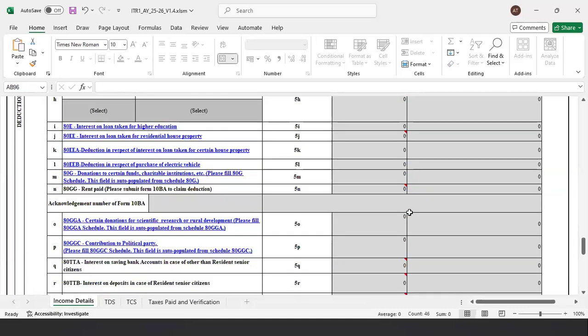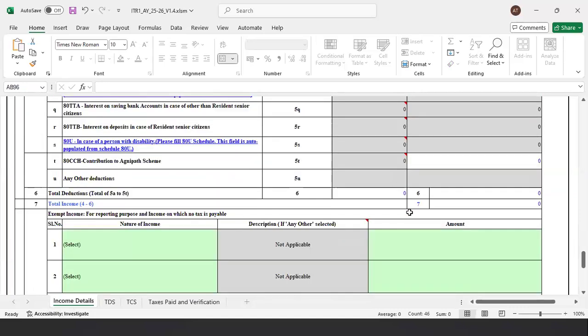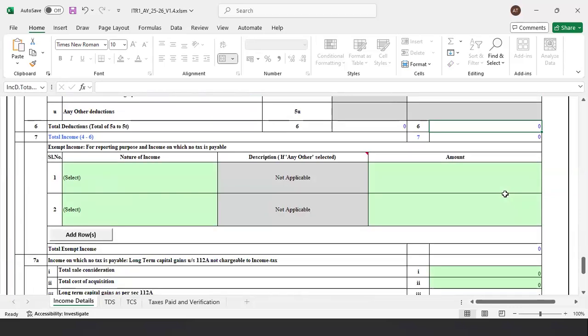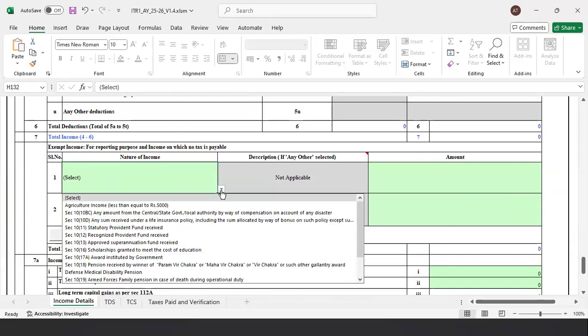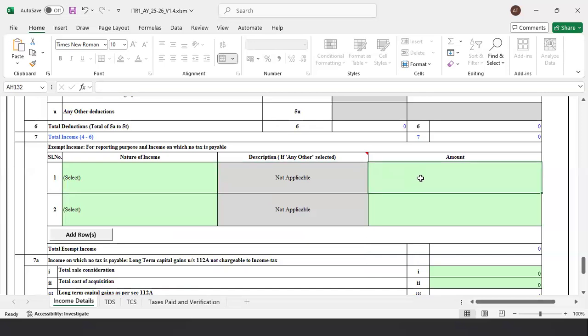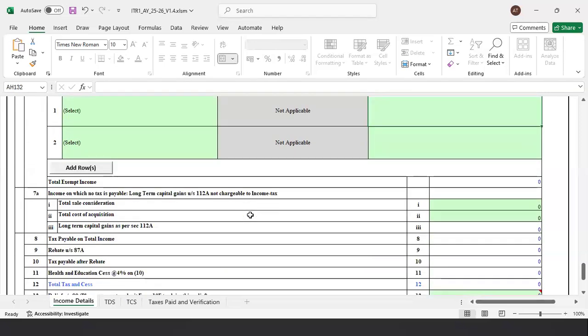So these are deduction under section 80. Then I'll make a total here about all the deductions. And then I have a statement for exempted income. If I click here, the list is available. For example, agriculture, provident fund, scholarship, and so on. Then again, I'm writing description and amount here. So I'll find taxable income, then deductions, and then exemptions. And after all this adjustment, I will find out the total exempted income.